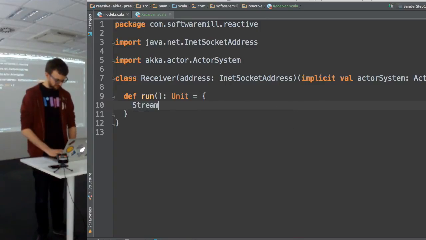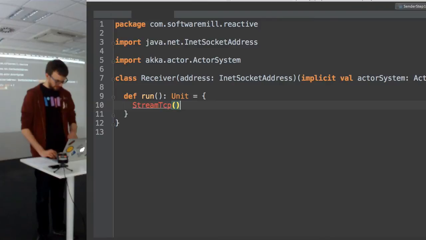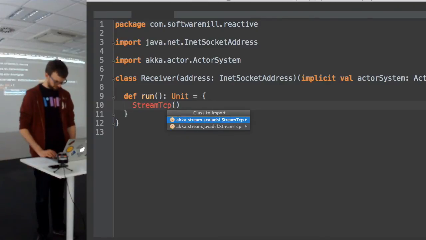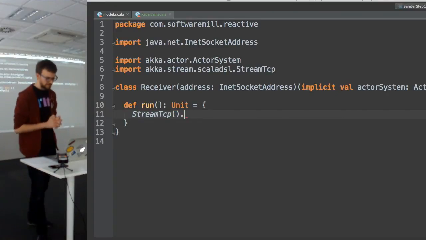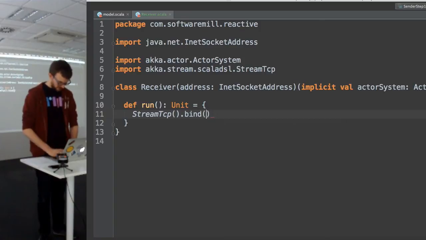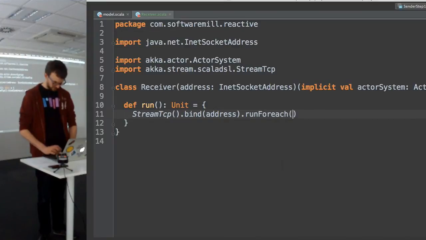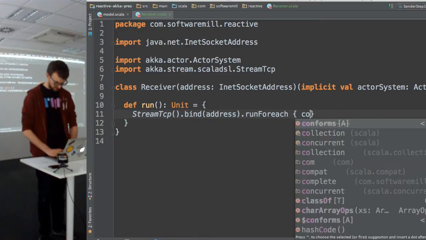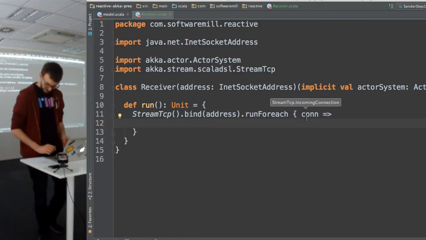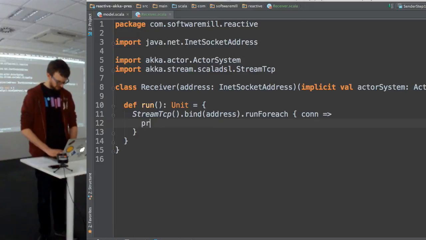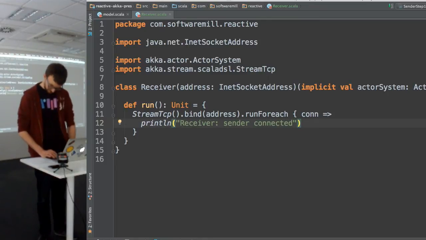And what it means, I will explain in an example. So instead of binding to a socket, I will use the Akka Streams TCP support. So Tcp stream, I'm binding to address, and for each connection I'm going to do something, right? So here I have a stream of connections. Now for each connection, I will just print out some information, that receiver, sender connected, so that we have a new client.